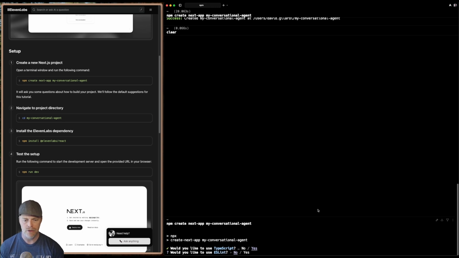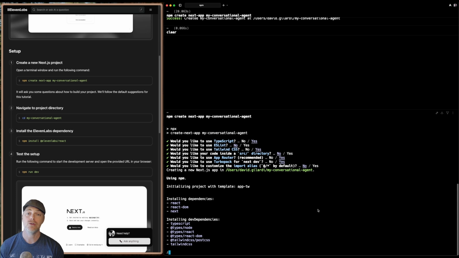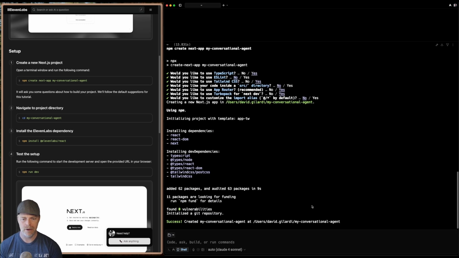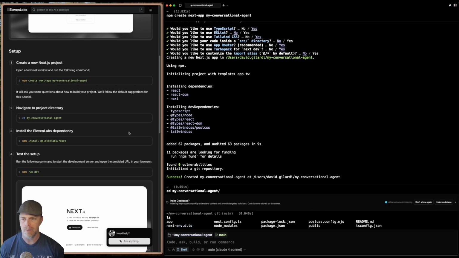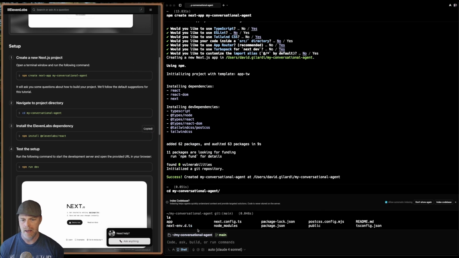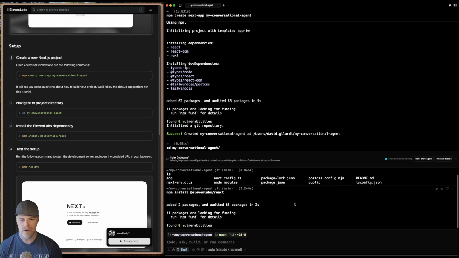Now I'm going to follow the defaults. So I'm just going to go through them all. Okay. You do what you want with your own app. I'm following the defaults that are there. These are fine. Okay, should only take a moment. There it goes. Great. Now we are going to change over to the directory. We can see that I have things that I would expect there. And then let's go ahead and install the ElevenLabs packages. Okay, great. And then finally, we're going to say npm run dev.